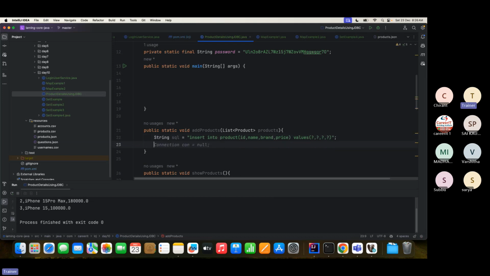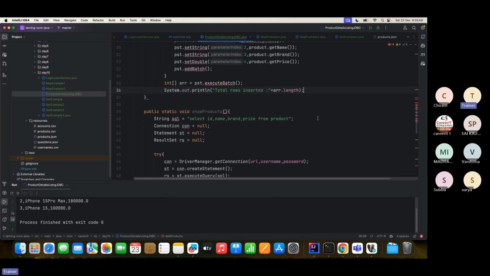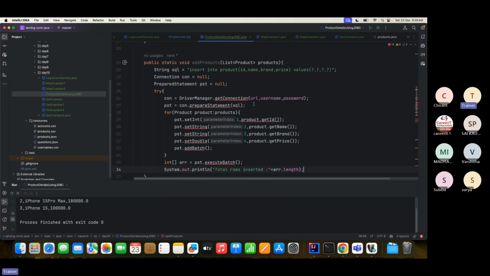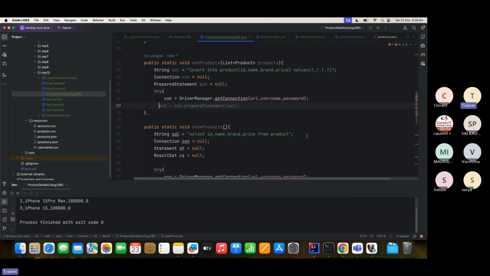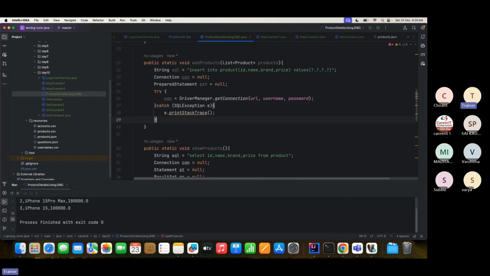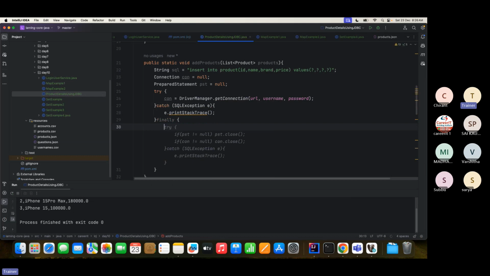First, you are going to get the connection. Connection equal to null, prepared statement. You are going to connect with the database. We will not add a batch or anything here, let me delete all these things. So get connection, I'm going to close this here. Catch, we are going to handle the SQL exception. And finally, try: if connection and prepared statement are not null, we are going to release those resources.